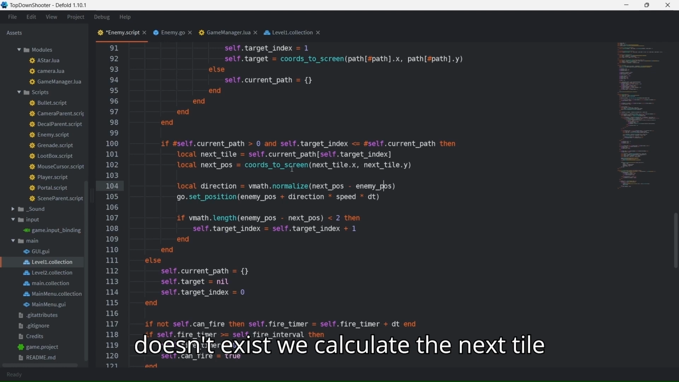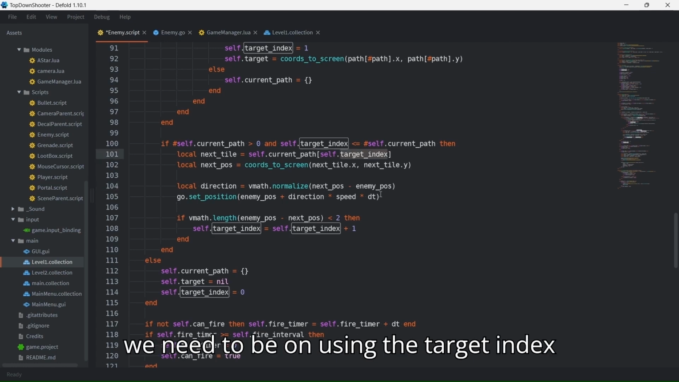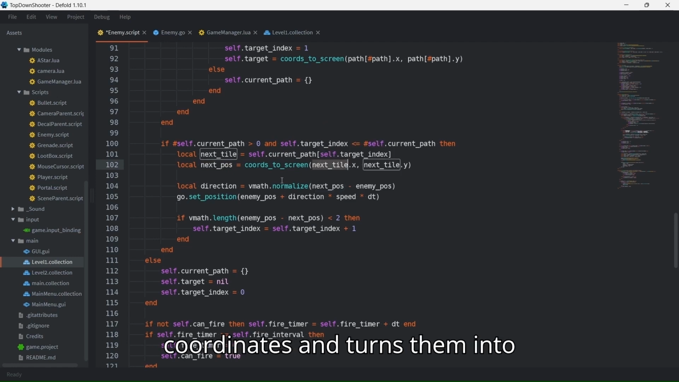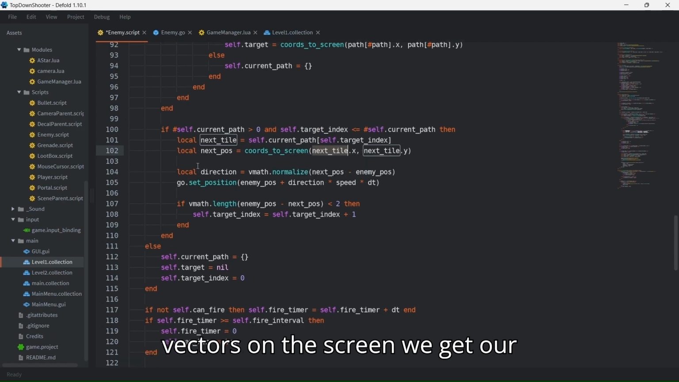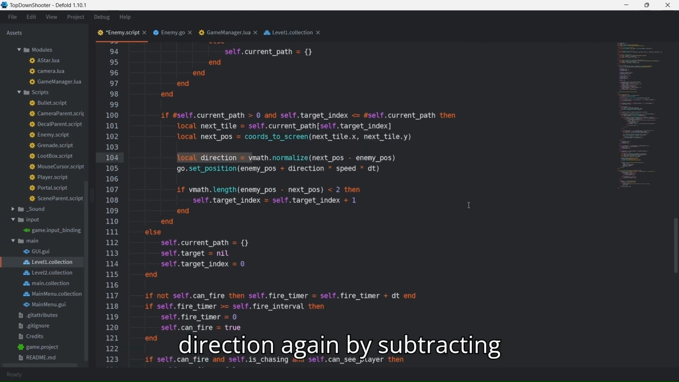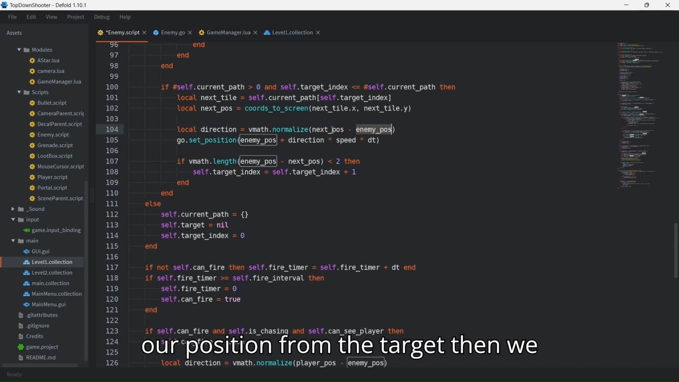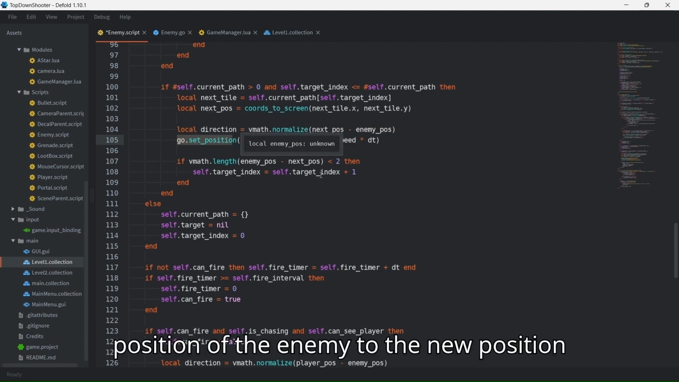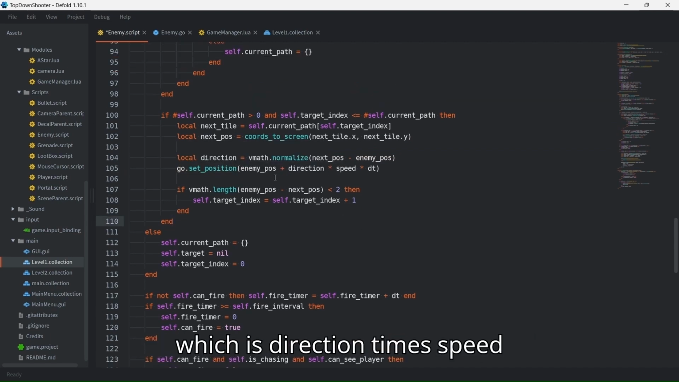We calculate the next tile we need to be on using the target index, and next position uses the tile coordinates and turns them into vectors on the screen. We get our direction again by subtracting our position from the target. Then we use GameObject.setPosition to set the position of the enemy to the new position, which is direction times speed and delta added to the current enemy position.